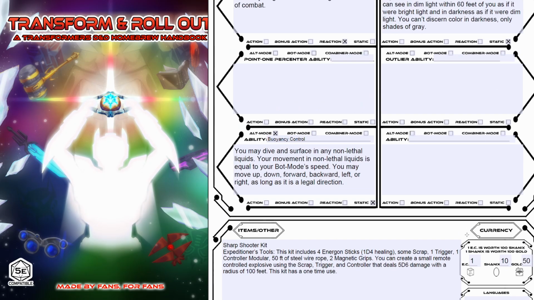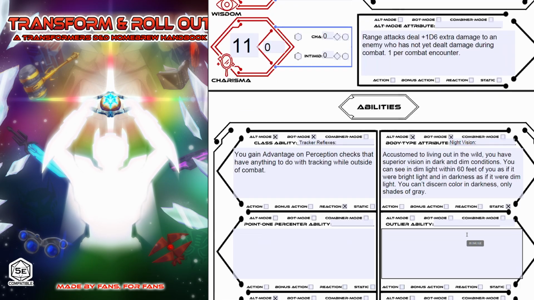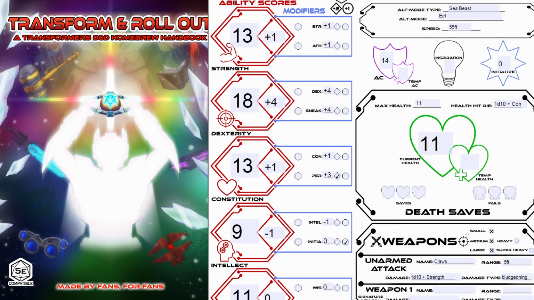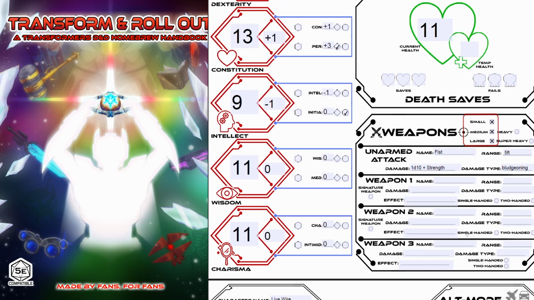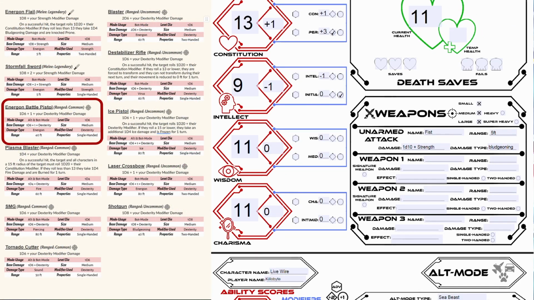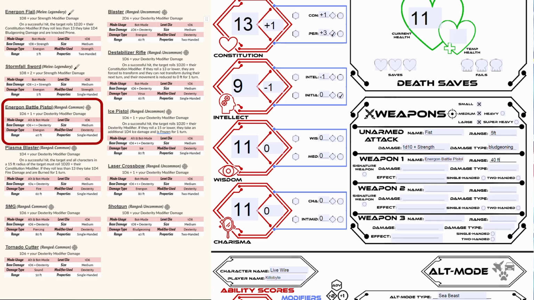We also get to choose 2 weapons, 1 ranged and 1 melee weapon. And then they're all going to be common weapons, and it's based on the ones we can carry. So we can carry small, medium, and large. So I'm going to choose a medium weapon called the Energy Battle Pistol. And I'm going to put it here on weapon 1. The range is going to be 40 feet. The damage is going to be a 1d6 plus 1 plus my dex. Damage type is going to be Energon. And it's going to be a single-handed weapon.